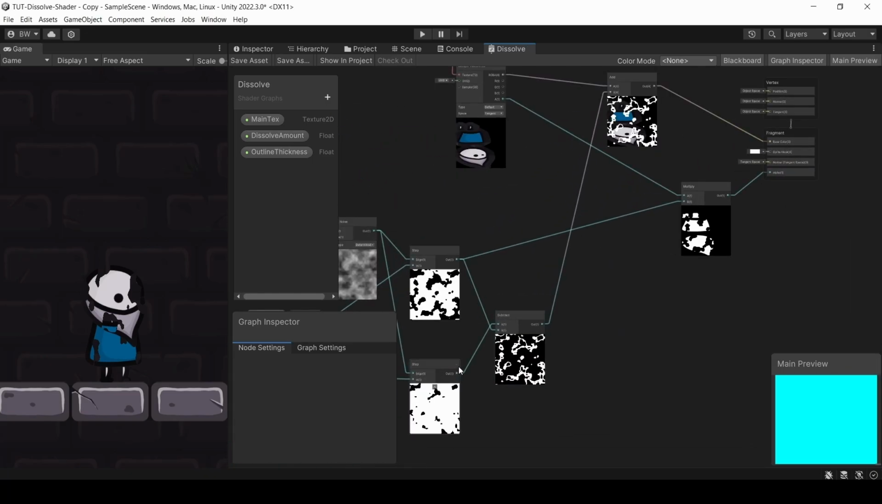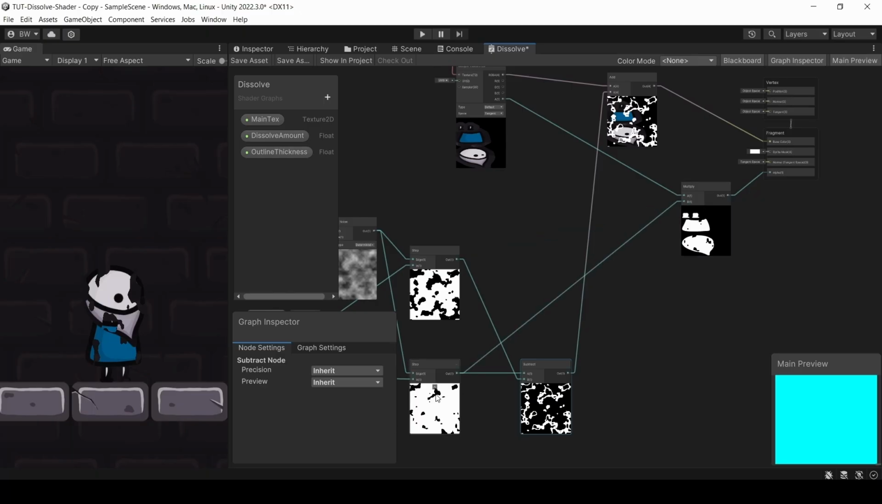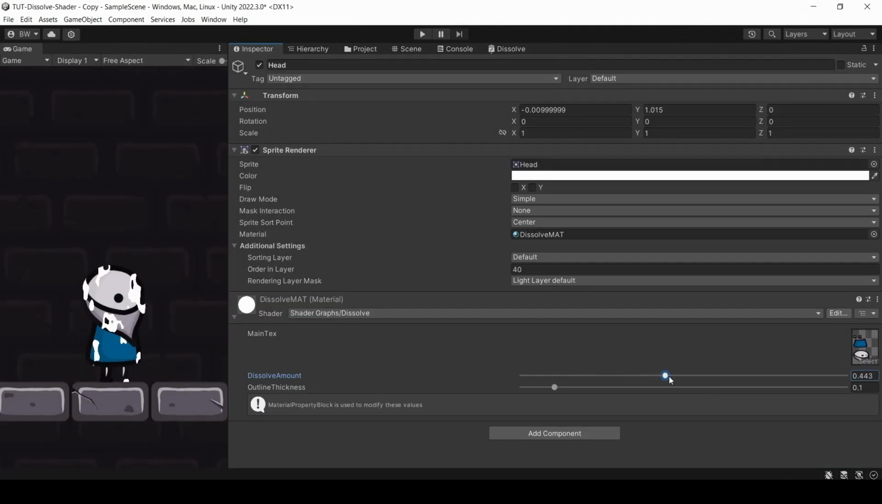For the alpha, we want to swap step nodes because this black here will be transparent, and then we're adding the outline around that, so that should make it perfect. So now we're multiplying our second step node with our original alpha to combine them, and plug that into our final alpha. And now you can see we have a nice white outline around the dissolve area, and we can easily control the thickness of the line.